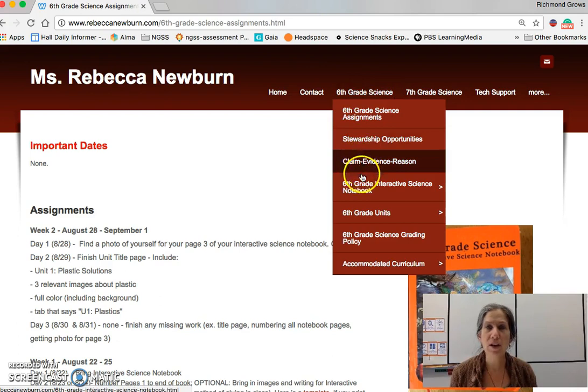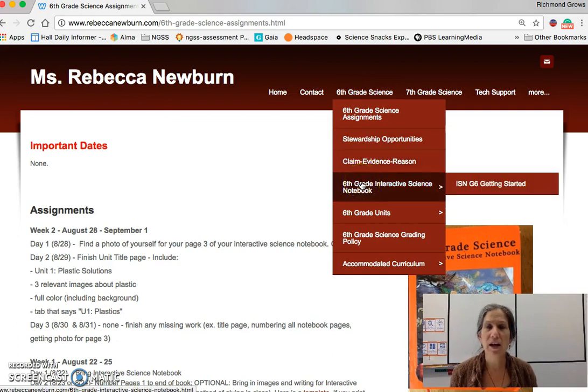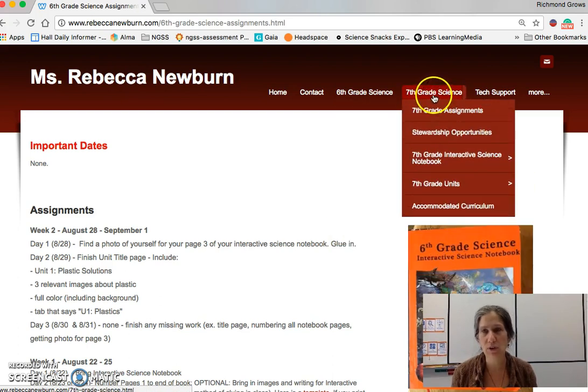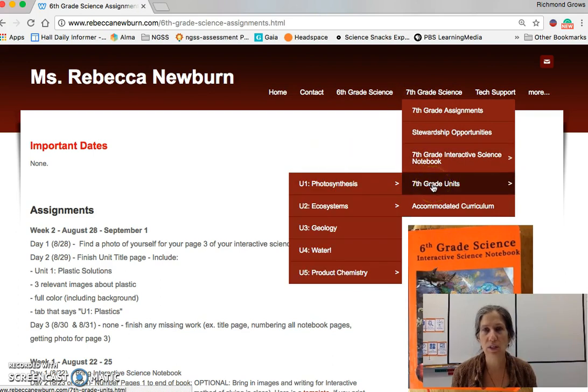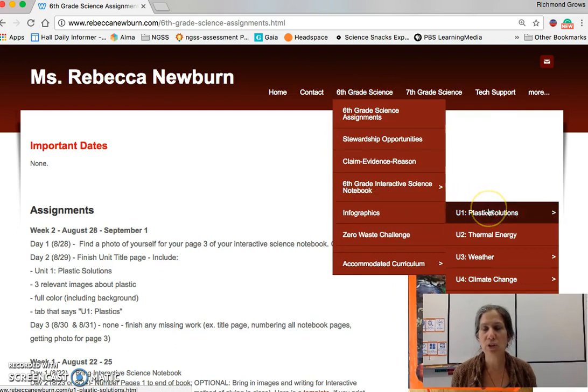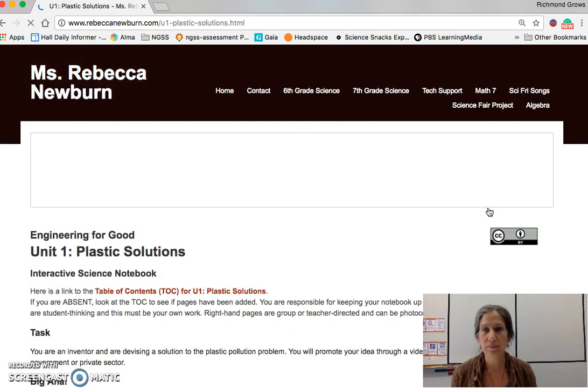In terms of keeping up with the class, if you're ever absent, and also where to find additional resources, you'll go to the unit page. So for 6th graders, you'd go to 6th grade units, and for 7th graders, you'd go to 7th grade units. So here's the 6th grade. I'm going down to 6th grade units, and we're in the first unit. So I'm going to click that on.